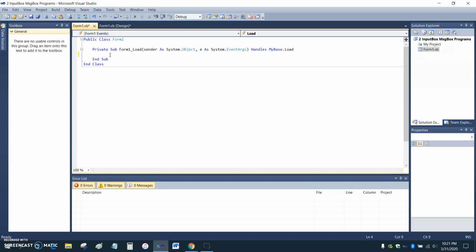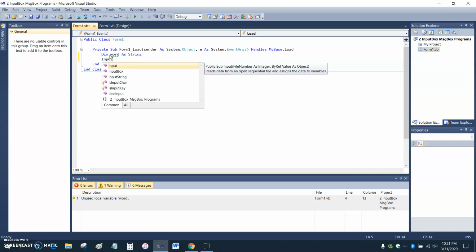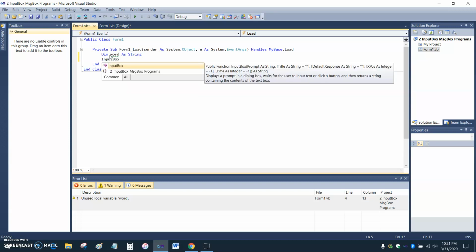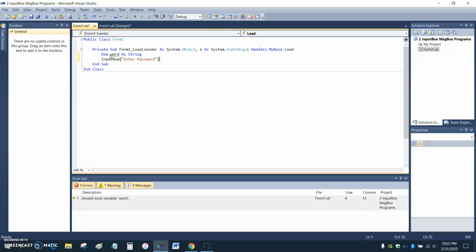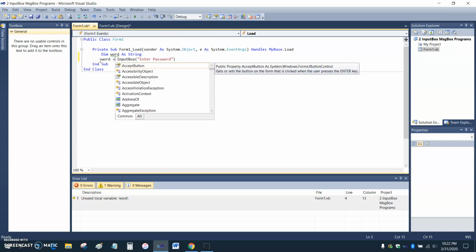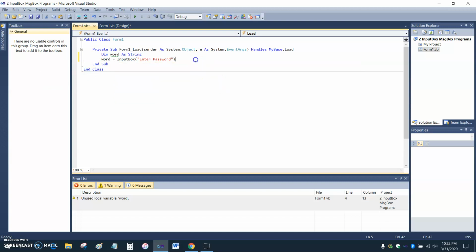Okay, so what do we need here? We need a string. We'll call it word. And we'll have the first input box asking for the password. So input box, the box will say enter password. Whatever they input, whatever word they put in there, and they hit enter or OK, we're going to make word store that. So word equals input box.